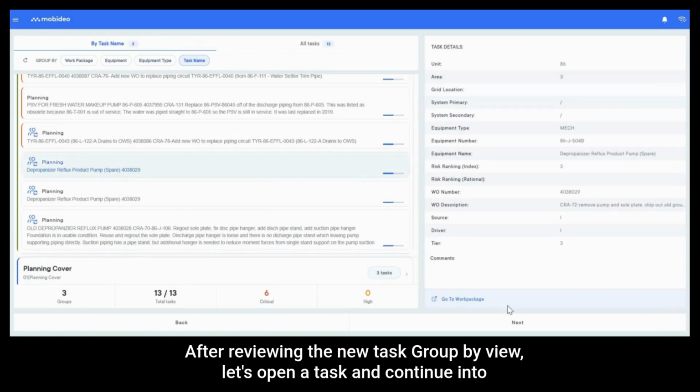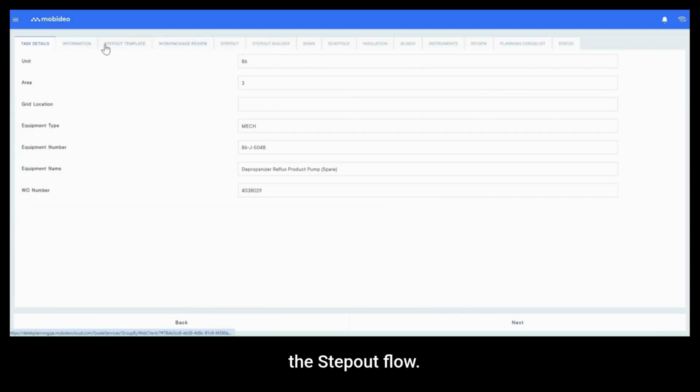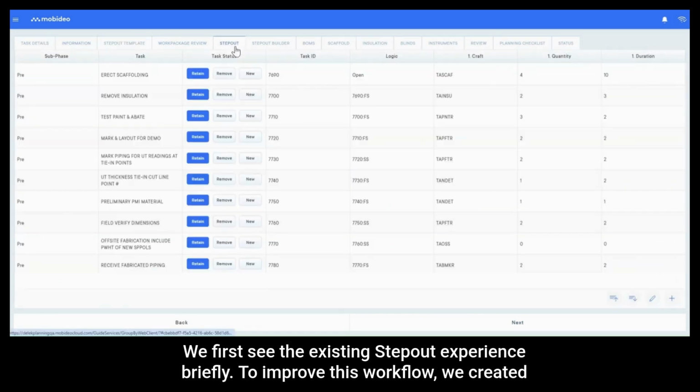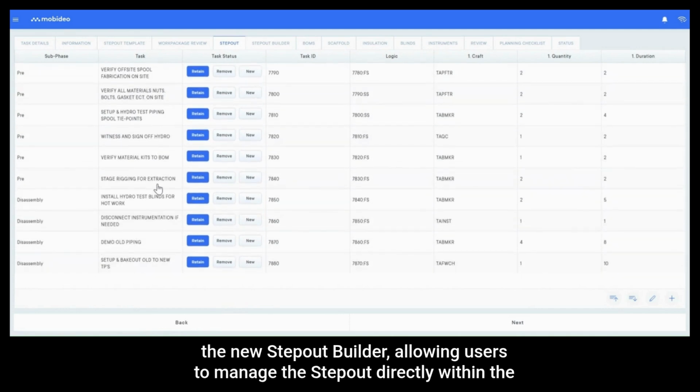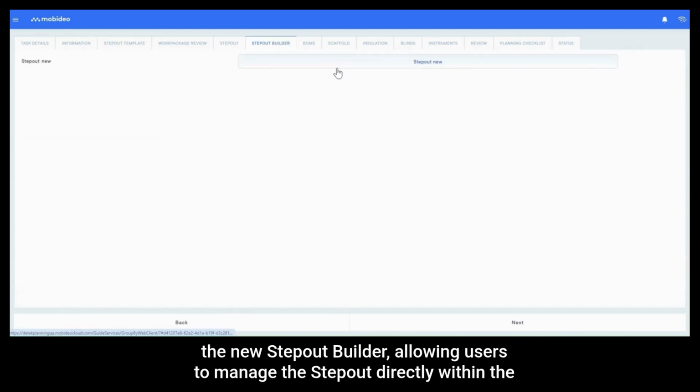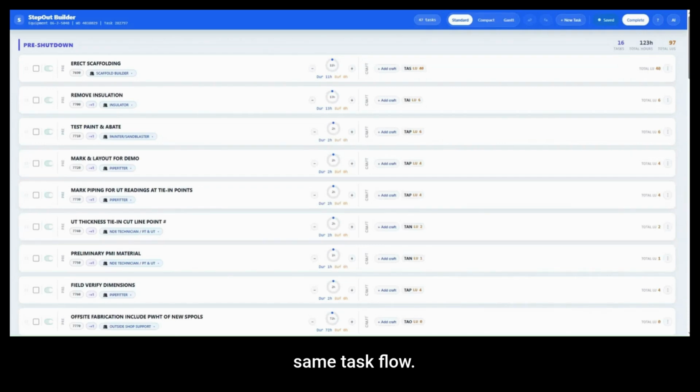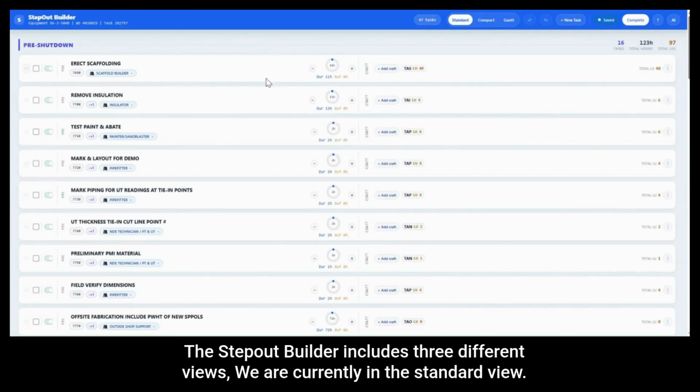After reviewing the new task group by view, let's open a task and continue into the step-out flow. We first see the existing step-out experience briefly. To improve this workflow, we created the new step-out builder, allowing users to manage the step-out directly within the same task flow. The step-out builder includes 3 different views.